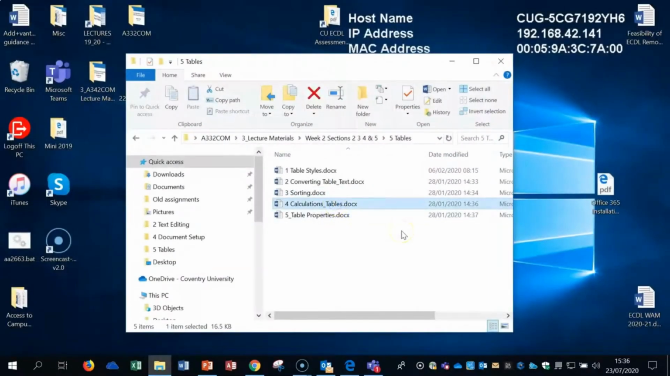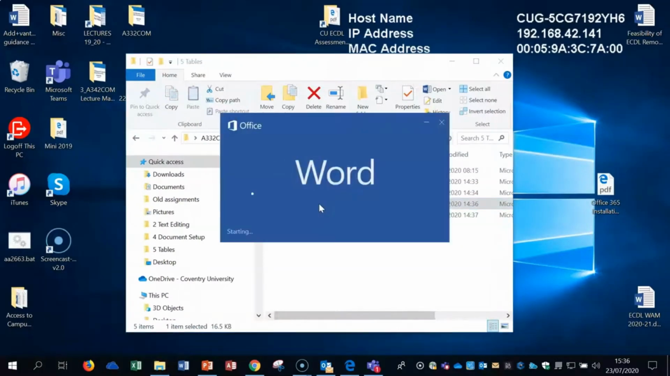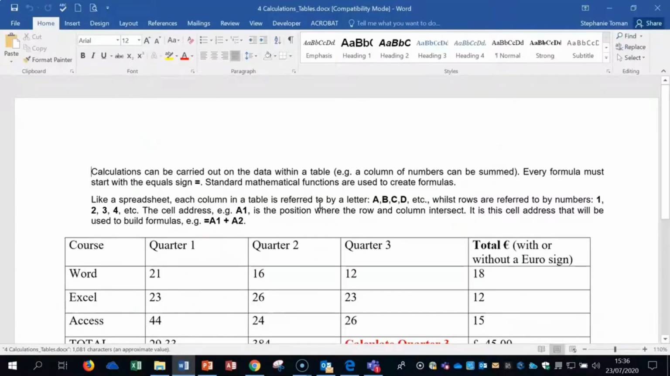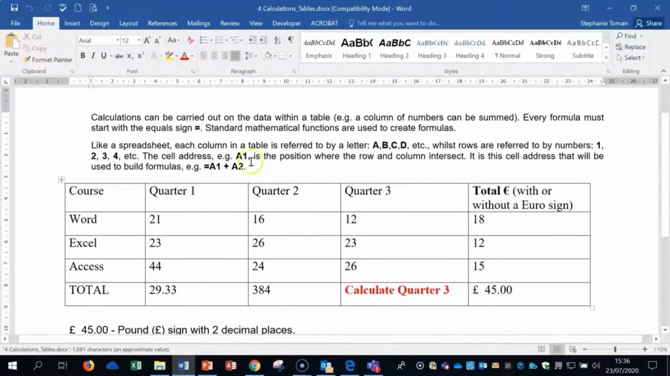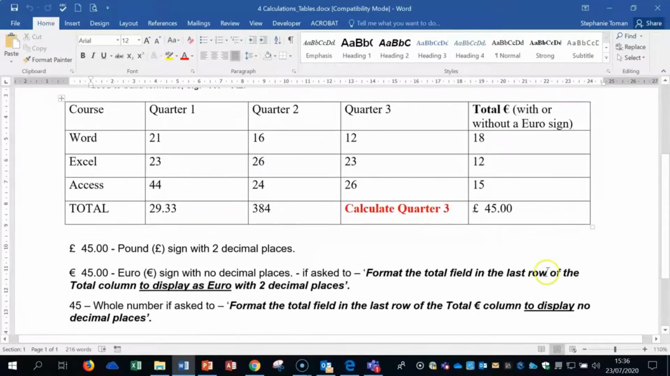That takes us on to calculations in tables, number 4. This is where we can use simple calculations within tables in Word. So it's not using Excel, there's lots of oomph there if you want to read it. Basically, we don't use the equal signs, we don't use the cell letters and numbers. We just use a little calculation feature that we can change and adapt to a certain extent.